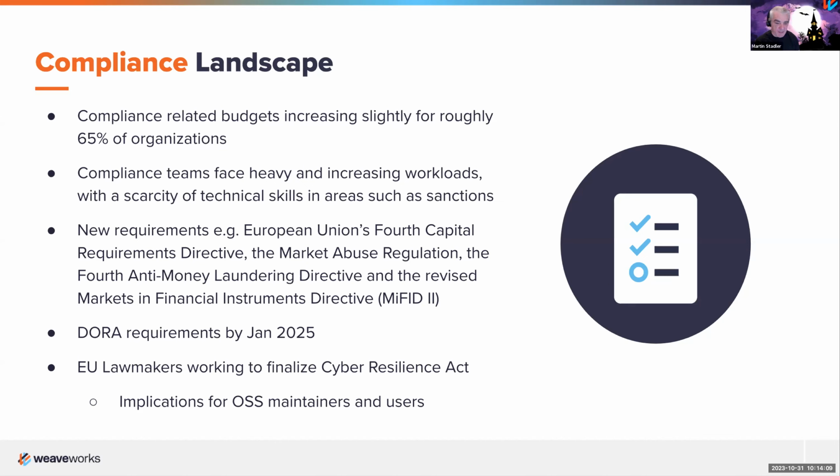Both for that cost efficiency and to be able to cover this increased scope of compliance that they have to meet. It is not only an increased scope, but an increasing scope, right? There's new requirements coming down the pipeline every time you turn around. The EU's fourth Capital Requirements Directive, Market Abuse Regulation, the fourth Anti-Money Laundering Directive, the revised Markets in Financial Instruments Directive, MiFID 2. We've got DORA that's coming like day after tomorrow, it feels like.